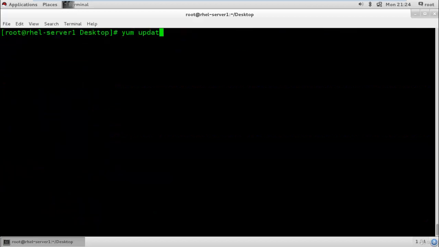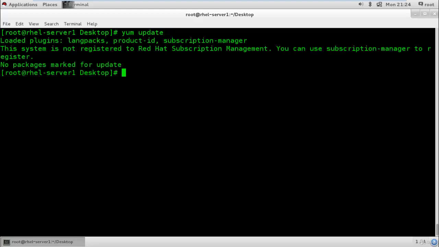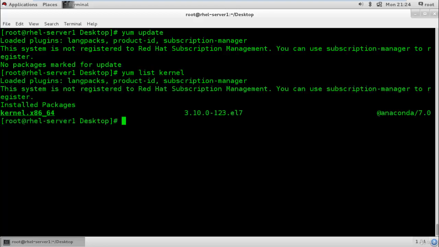If you want to update package information, use yum update. There is no update available. If you want to list kernel information, use yum list kernel. It will show you the installed kernel on your machine. Kernel version name is 3.10.0. You can also gather information of the installed kernel using uname -r.